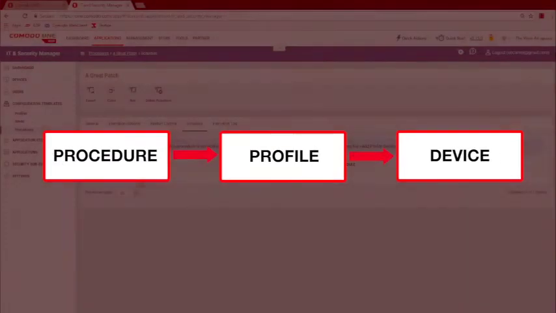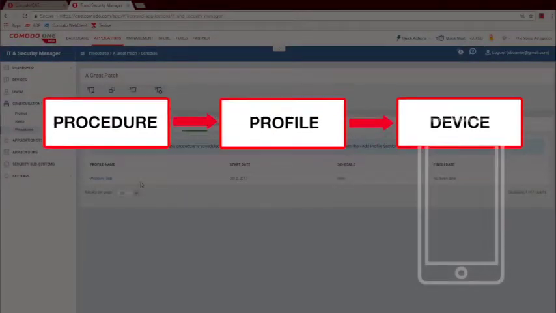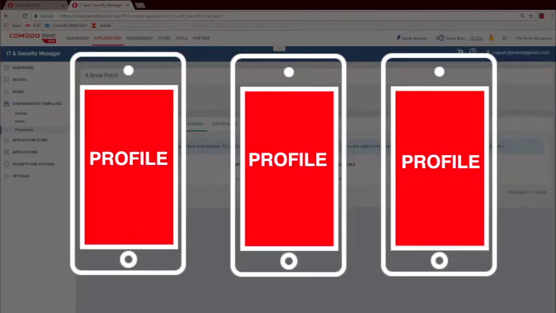Now, look at this diagram. It is very simple, but it shows an important truth to remember, as we said at the beginning. Every device requires a profile. Every procedure that you make needs to be associated to a profile, which is what we have just done here. Now, we need to apply the profile to each device.